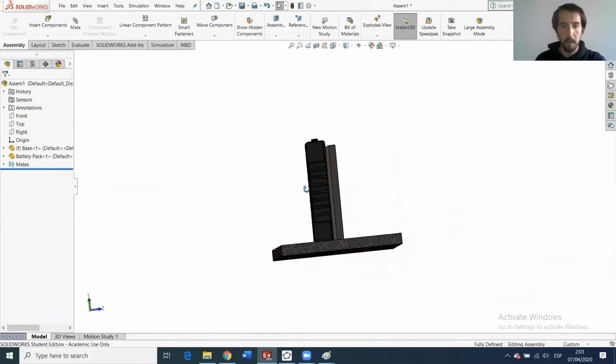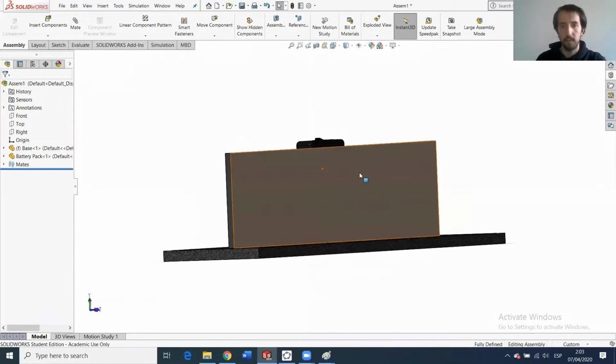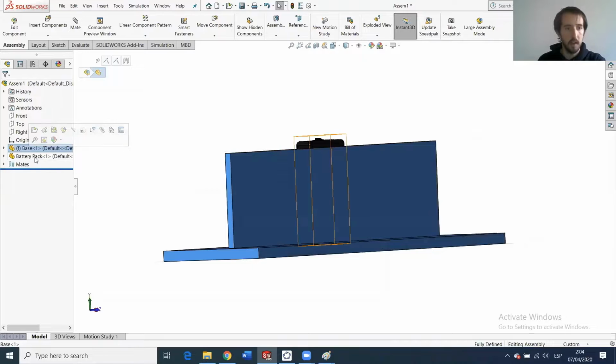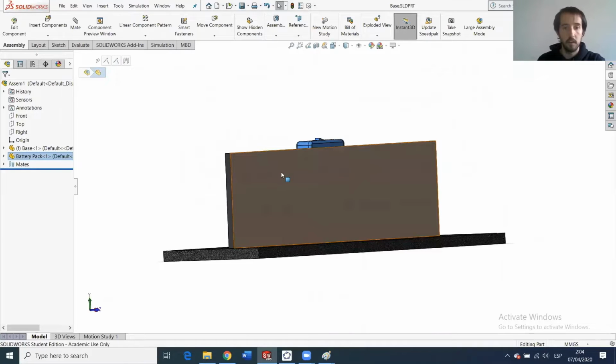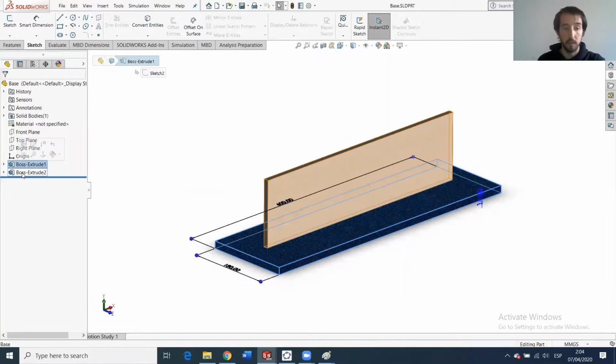So we have our first two components. As you can see, the battery is much higher than the base. So maybe we want to expand the base. We can modify it. So you can see here that we have the base and the battery. We can go and open the base as a part. This is not an assembly now. This is a part with all the instructions that have been given to create this part. So we can modify it.